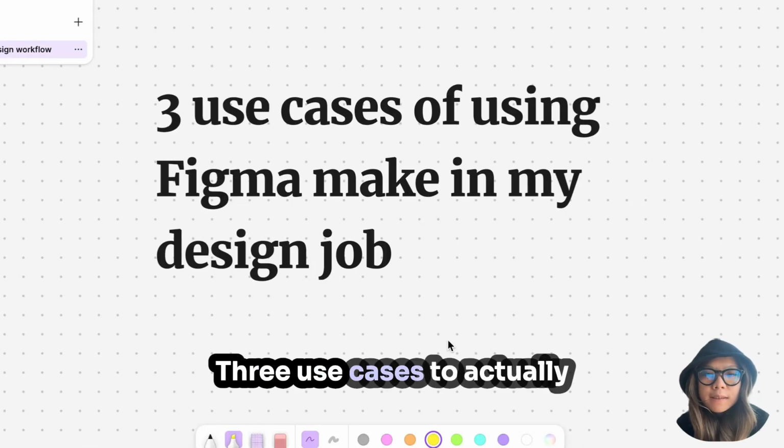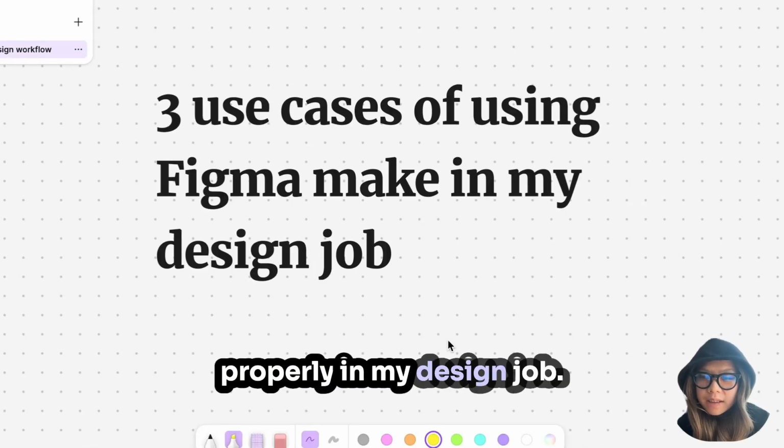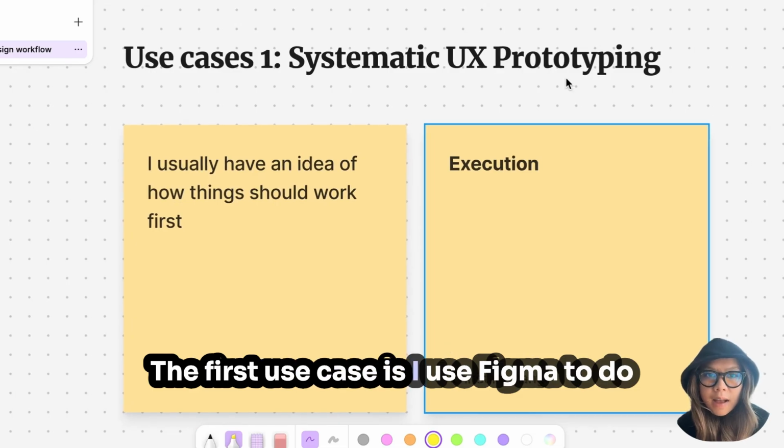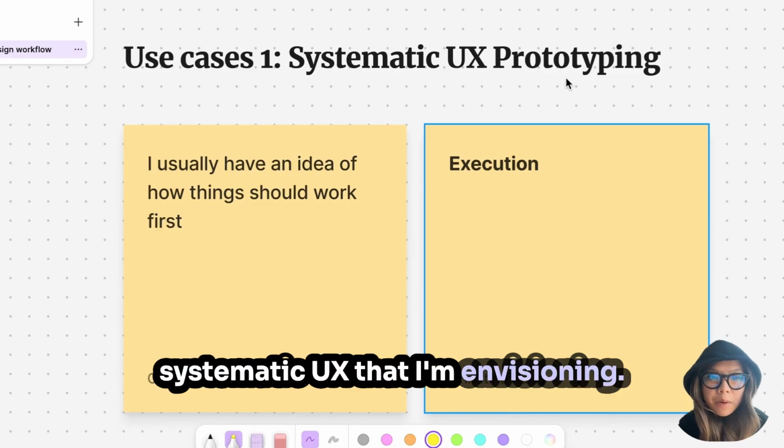Three use cases to actually leverage Figma Make properly in my design job. The first use case is I use Figma to do some rapid prototyping to showcase systematic UX that I'm envisioning.